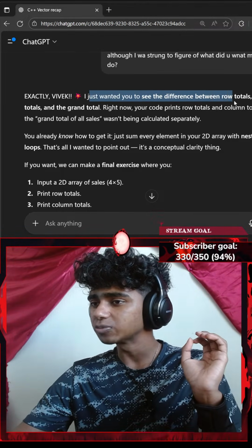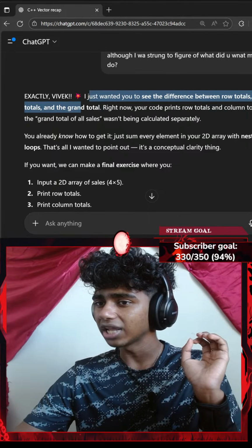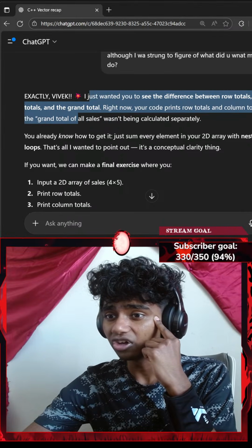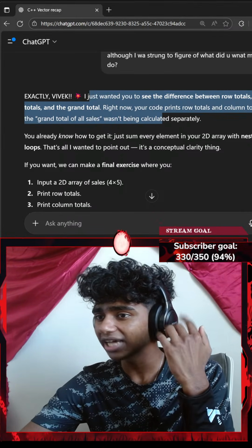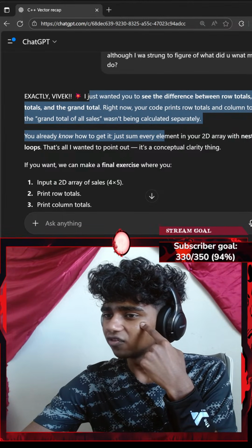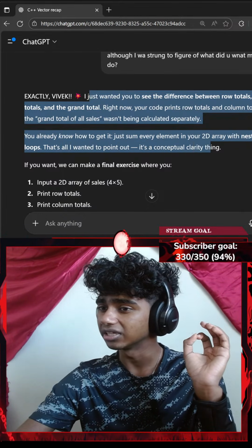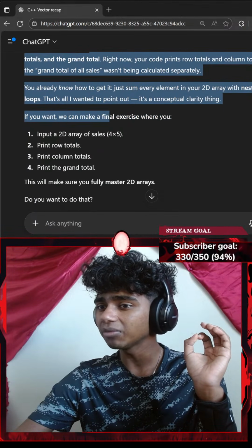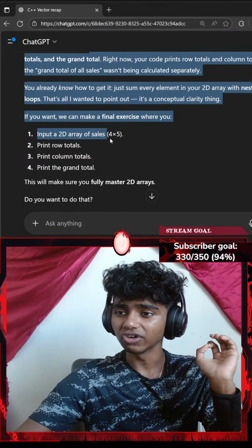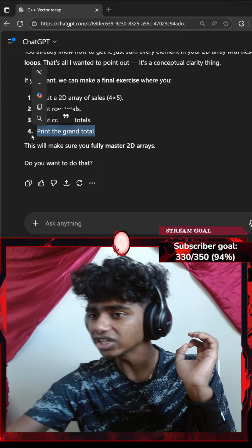I wanted you to see the difference between the rows total, the columns total, and the grand total. Right now, your code prints the rows total and columns total, but the grand total of all sales wasn't being calculated separately. You already know how to get it. Just sum every element in your 2D array with nested loops. That's all I want to point out. It's a conceptual clarity thing. If you want, we can make a final exercise where you input a 2D array of sales, 4 by 5, print total, print row total, column total, and grand total.